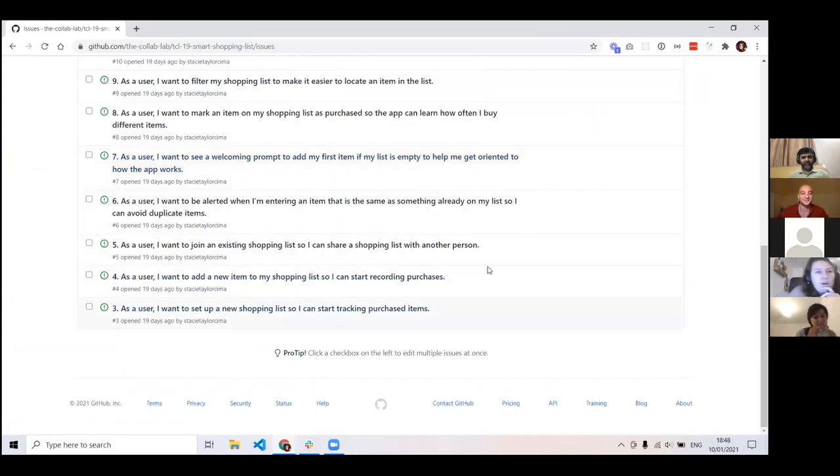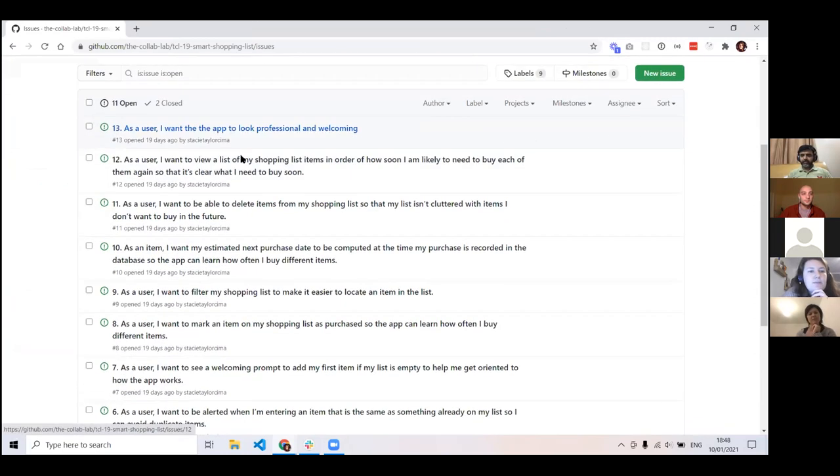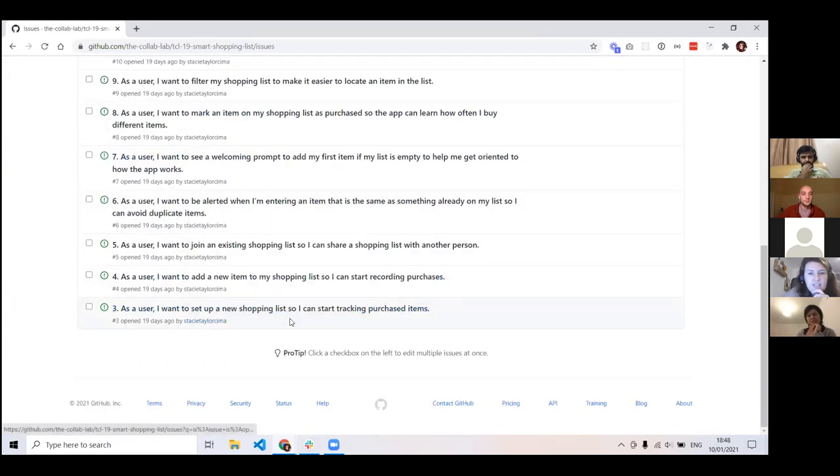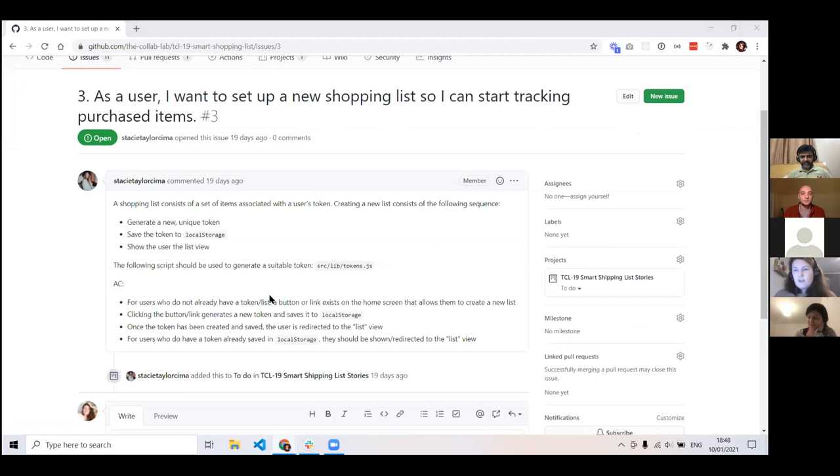Okay, great. So here we are in our GitHub repo for our cohort 19. And so we have these two issues coming up for next week. I'm going to go over them one by one, and we're just going to go over what the acceptance criteria is, and we'll show you a couple of wireframes so you can get an idea of what we need to be looking at. So here's our first issue of this week. It's, as a user, I want to set up a new shopping list so that I can start tracking purchased items.